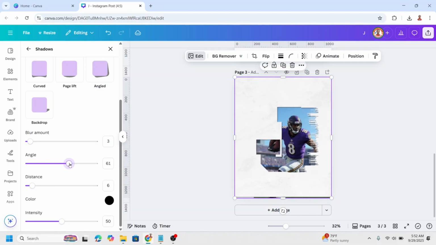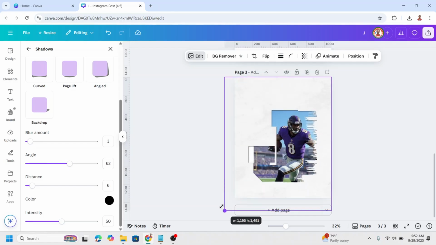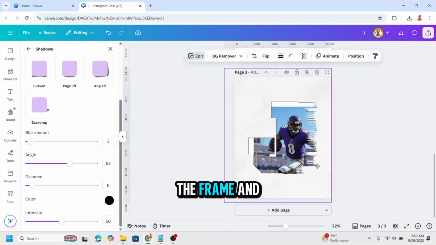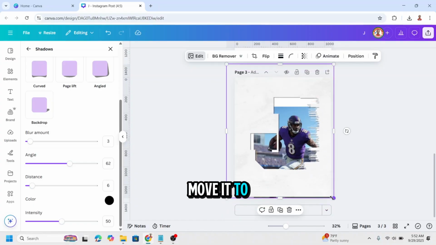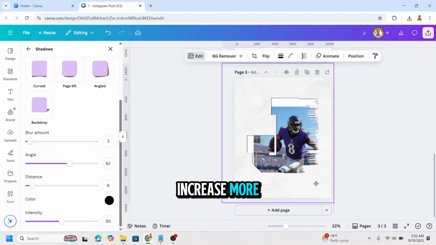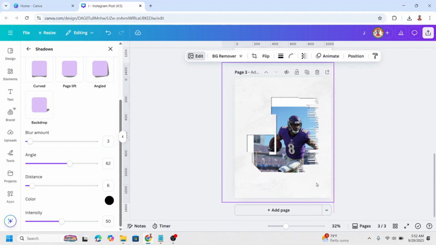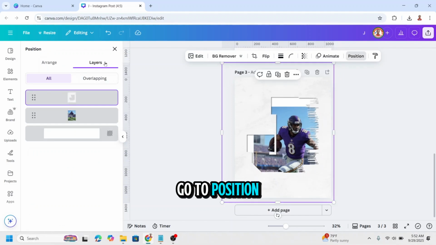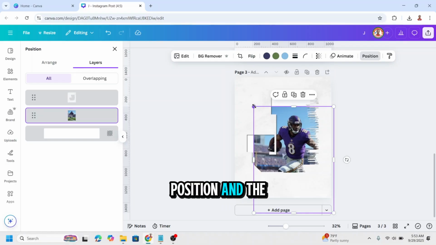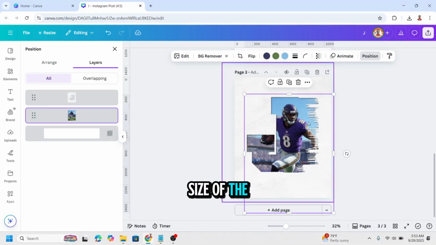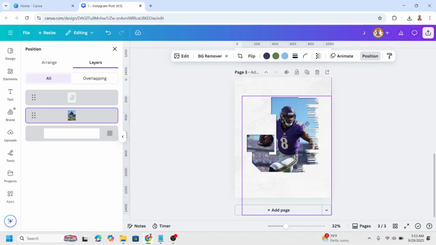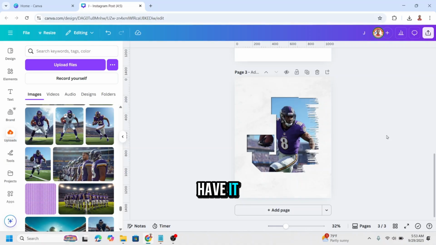right? But I will keep the origin 62, and then I will increase the frame and move it to here. Increase more, okay. And then just go to position layers and adjust the position and the size of the player. So now we have it.